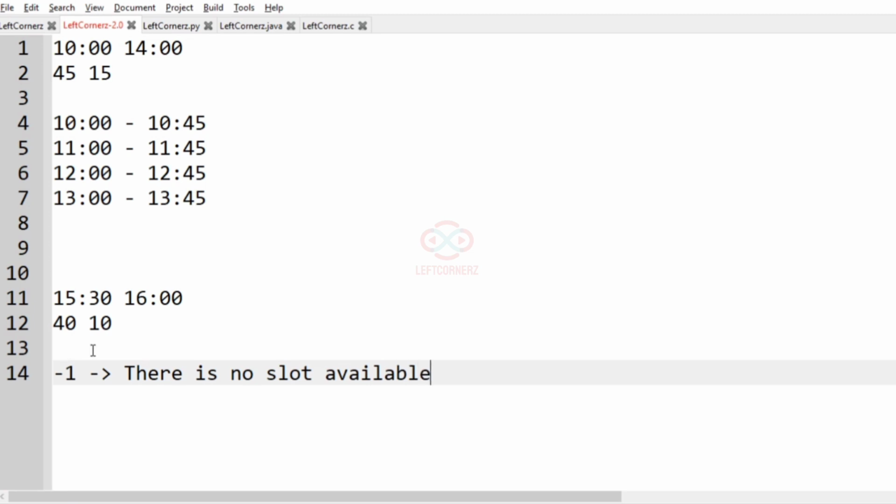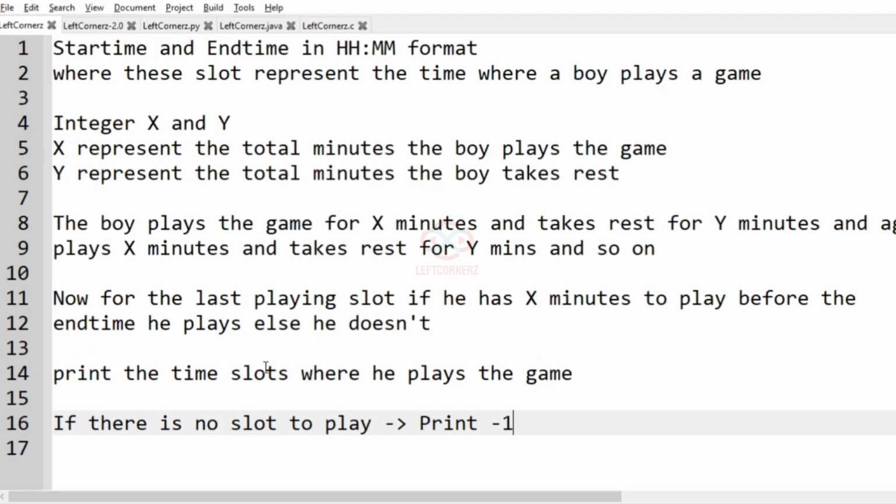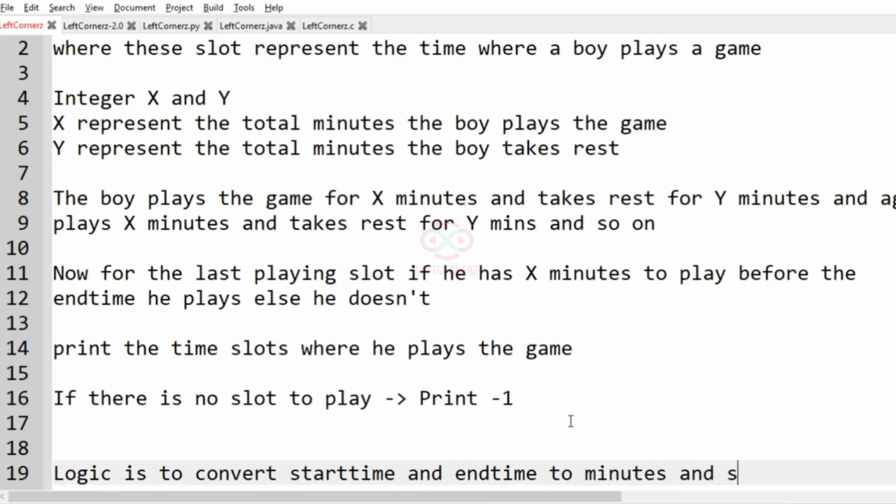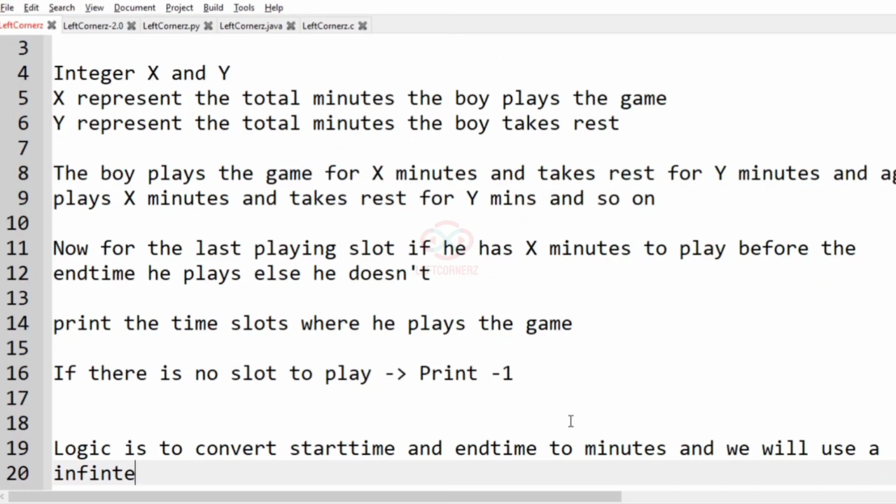If there is no slot available, print -1. So the logic is to convert the start time and end time to minutes, and we will use an infinite loop for fetching our slots.